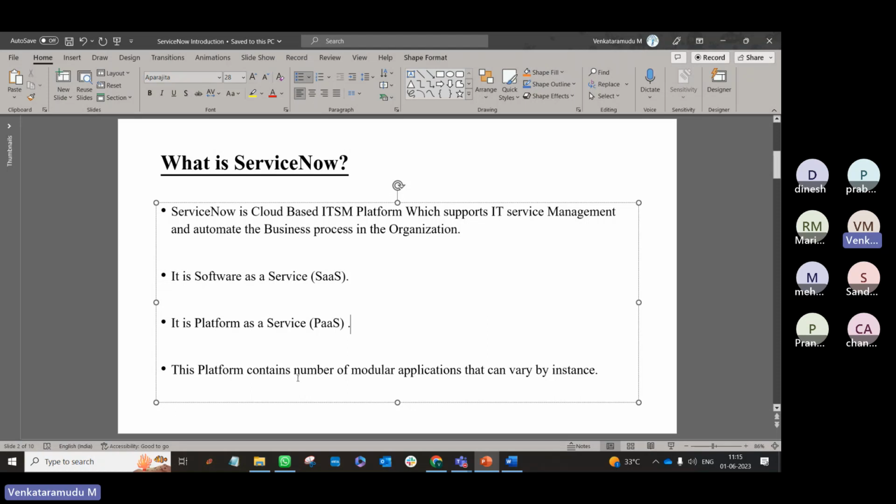This ServiceNow platform contains a number of applications that can vary by instance. So we have so many applications, like thousands of applications in ServiceNow. For example, you can take TCS. TCS will use ServiceNow. So TCS may have so many clients and so many applications related to clients. Those applications will be managed by ServiceNow. So ServiceNow will handle all applications, varying by the instance.